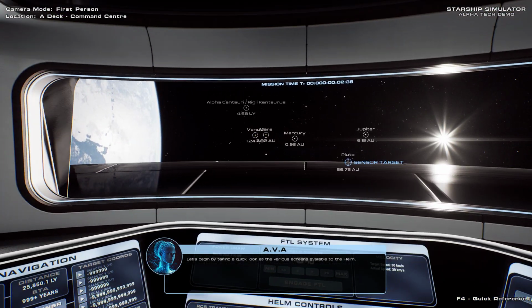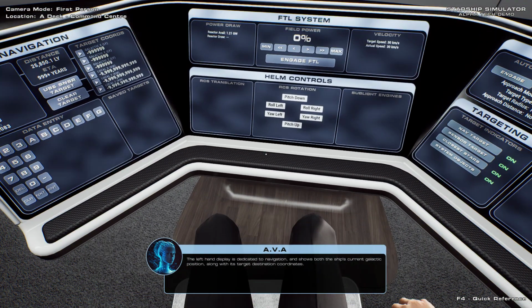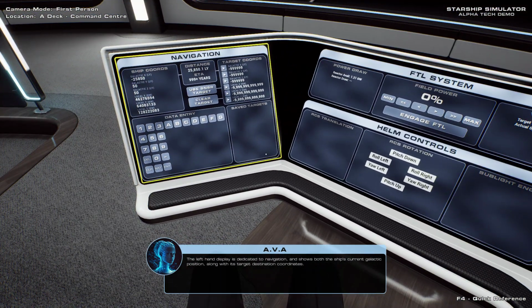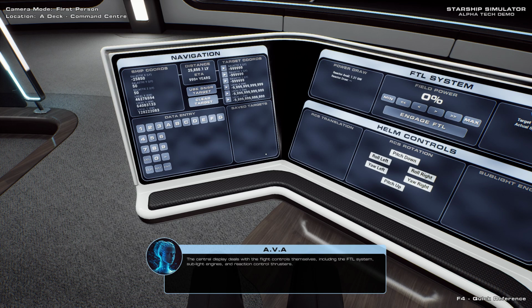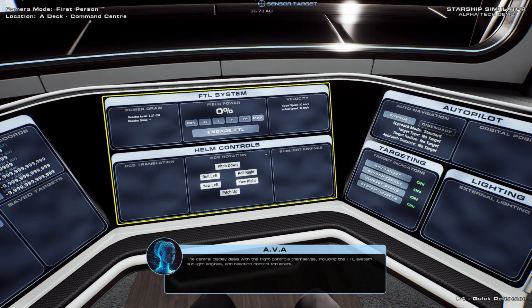Let's begin by taking a quick look at the various screens available to the helm. The left-hand display is dedicated to navigation and shows both the ship's current galactic position, along with its target destination coordinates. The central display deals with the flight controls themselves, including the FTL system, sublight engines, and reaction control thrusters.